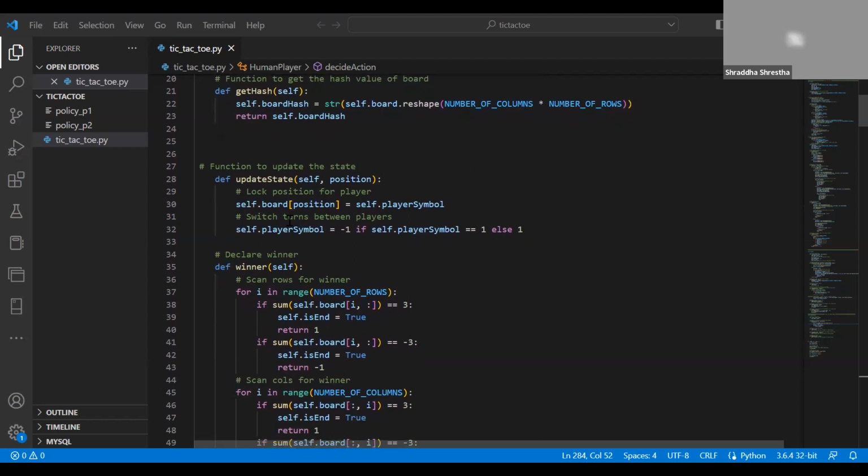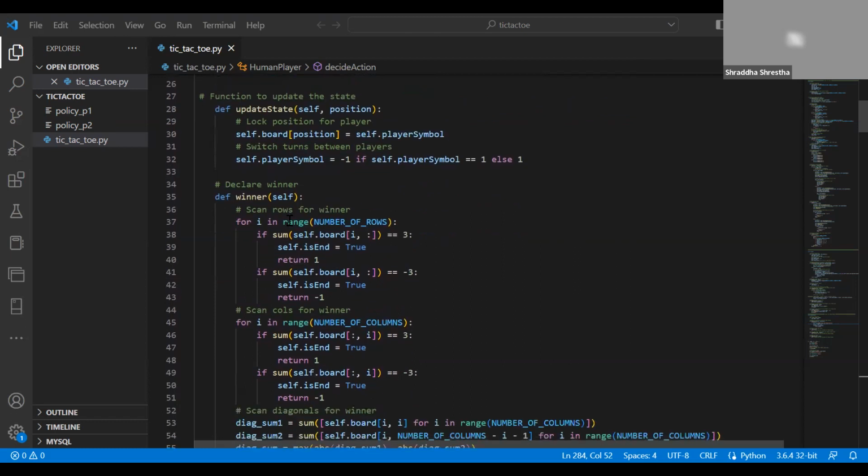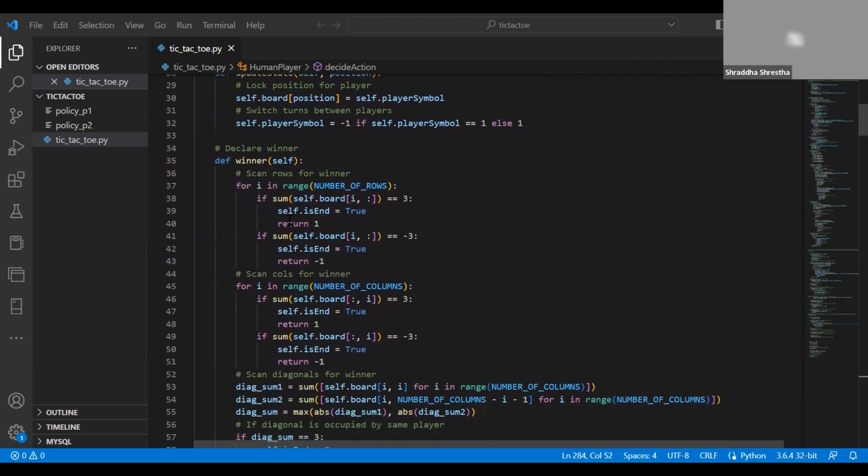The update state function does the following: when a player takes an action, its corresponding symbol will be filled in the board. Also, it updates the current vacant positions on the board and feeds it back to the next player in turn. The winner function continuously checks if the game has ended after each action of the player, and if the game has ended, it decides the winner of the game and gives reward to both the players.